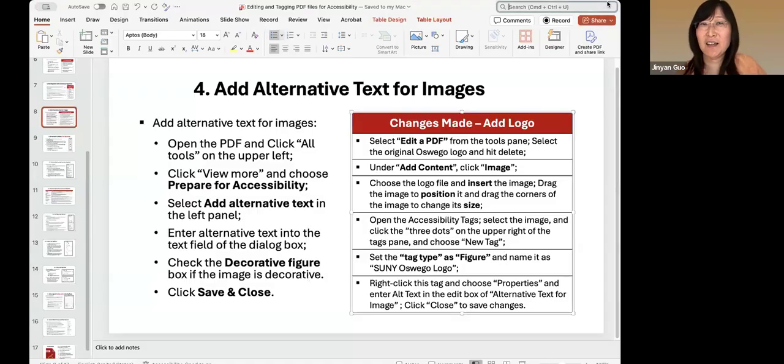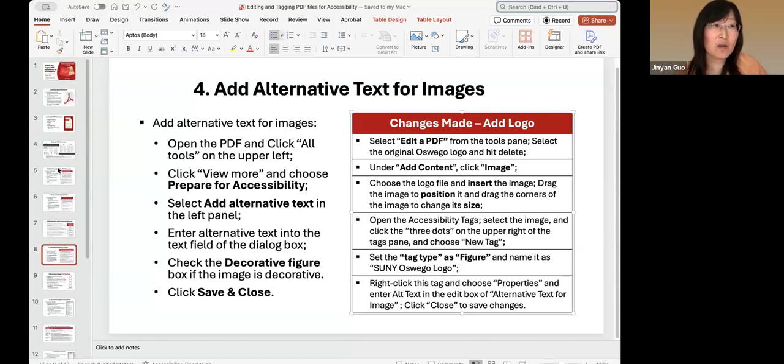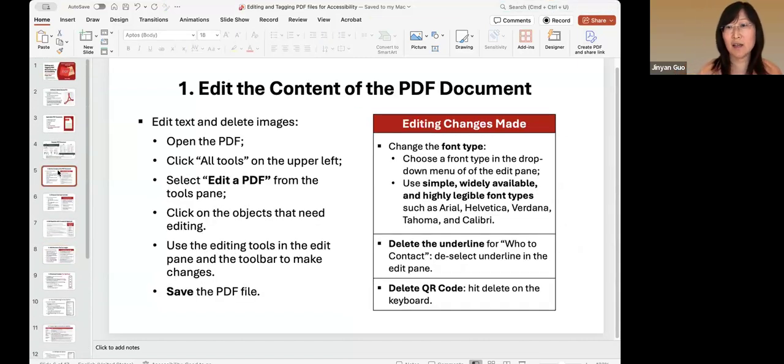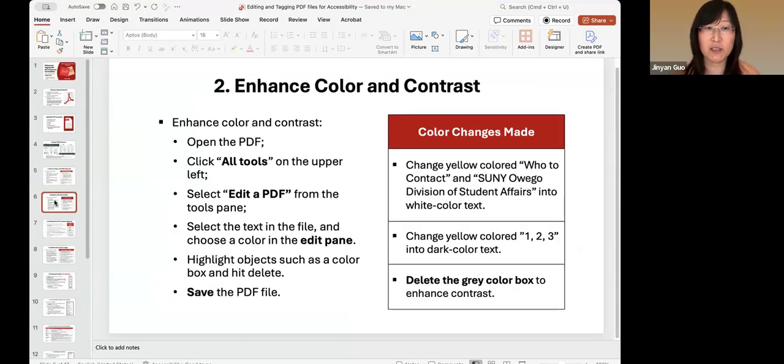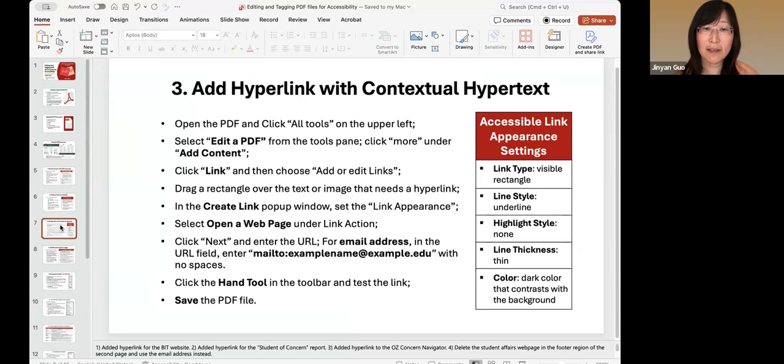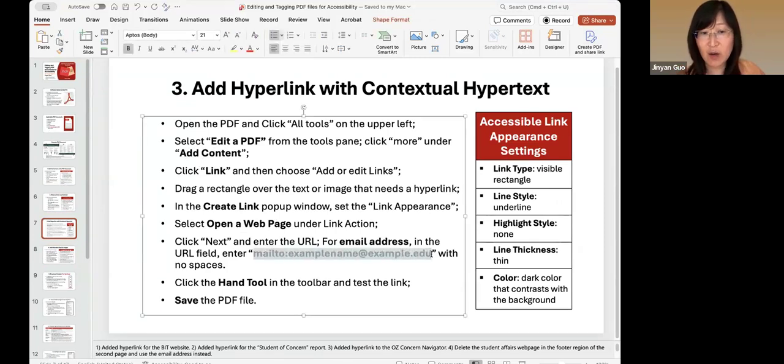Okay, so let's review what we learned so far. I know this is a lot of details. So what we learned so far in this software, right? We learned how to edit the text, change the font type, change the underline, change the color, right? Delete certain components. That's all under Edit PDF. In the edit pane, we can also create a link, right? So that's called Add Content. Under the content option, we can add a link, right? It can be a website or it can be an email address, right? The URL will be in this format.